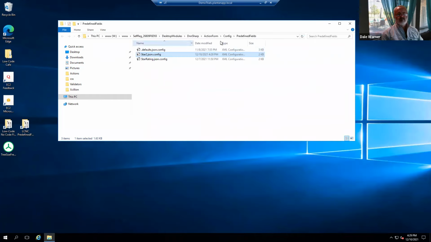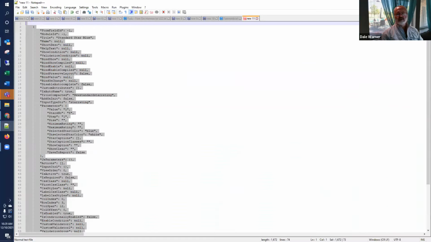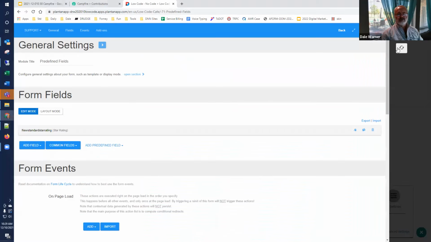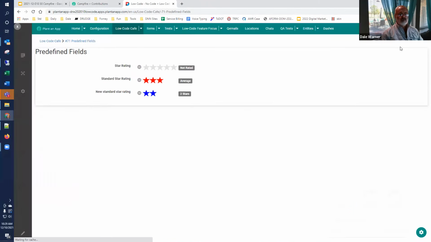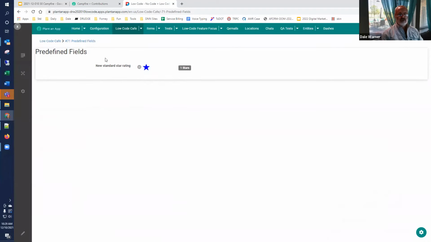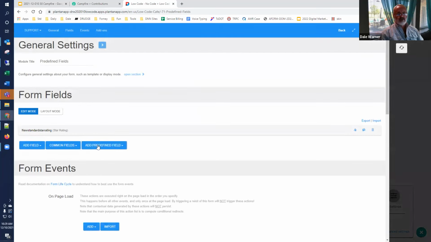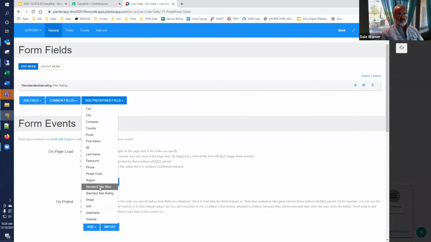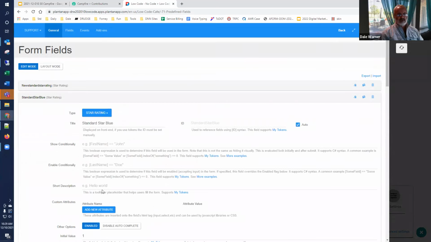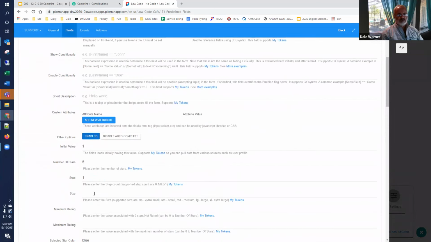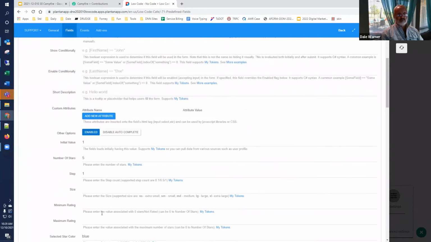Just the fact that the file is present within the predefined fields, the action form app is going to pick this up as a predefined field. And so that's it. Not a hard concept. We just needed it to be in the file system. So we should just be able to refresh this. Again, this is the one that we did originally, so we haven't used it yet. But when we look at our form now and the predefined fields, we have a standard star blue that we can click. It's all set up for the number of stars and the step that we picked, the whole configuration.